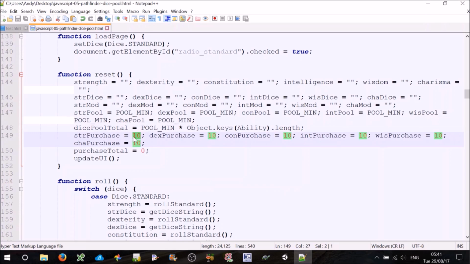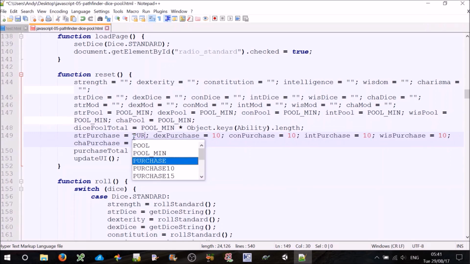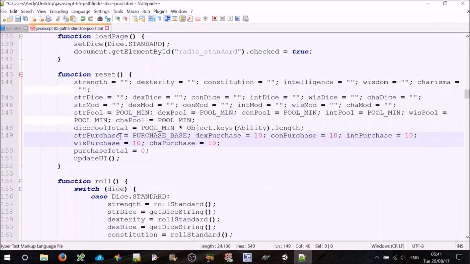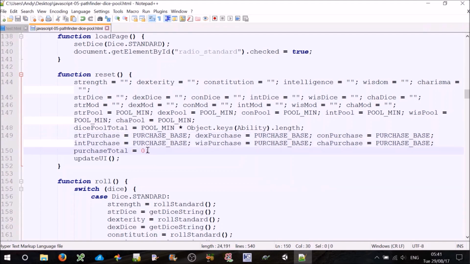Okay, so that's fine. This is our purchase base, isn't it? Of course, this is all unnecessary. It's just to keep to good coding practice, I guess. Purchase total. Well, that'll always be 0, I suspect. We don't need to pull that out, I don't think. Good. Now, so we're resetting that.